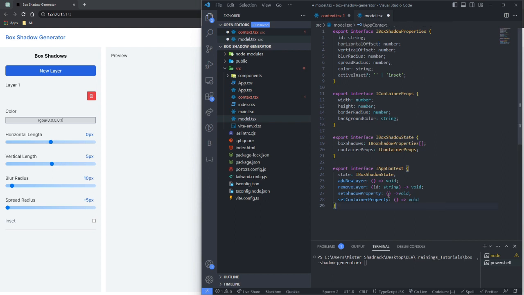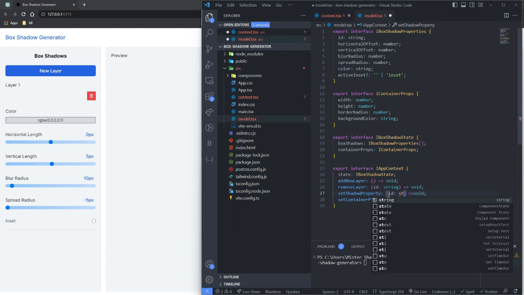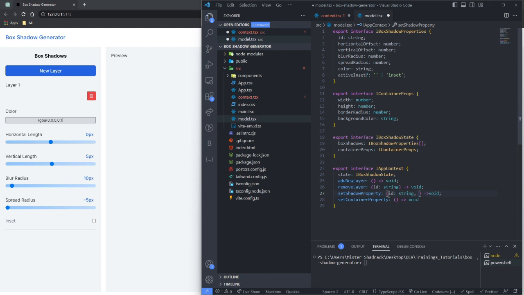Right, so it means here we are going to actually tell it the box. Since we are also going to have a list of box shadows, we are also going to have to pass the ID of the shadow we want to update. So first of all, we need an ID. We also need a key, which is basically going to be a shadow property. So let me call it shadow key. Shadow key is going to be one of these. So if we want to update the blur radius, then I am going to pass the key as blur radius so that it will update the blur radius.